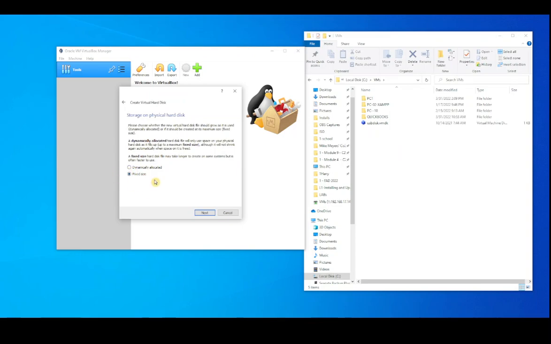So fixed size is good when we are working in a production environment. In our labs, we will never use fixed size. So never use fixed size, always use dynamically allocated. This way you don't use the storage on your host computer without need. So it will grow up to the size that you will define here. So I will click on next.